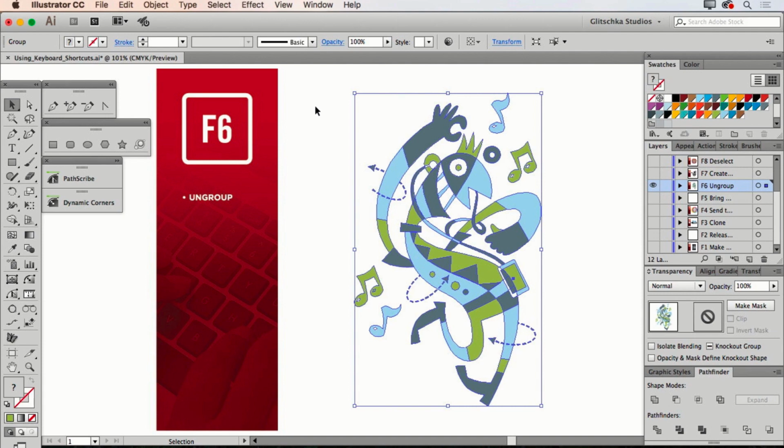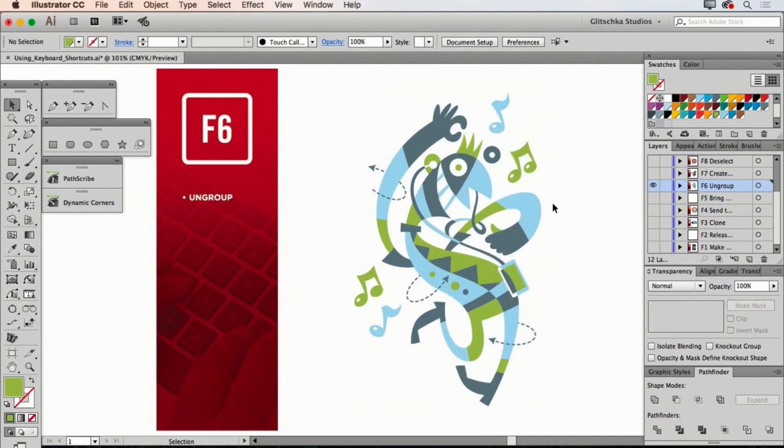So I never bothered to memorize it. I just figured, heck, I'll just make it a 1-button push, and I've never looked back. And so to ungroup stuff, I can just hit F6, and now this is ungrouped. So that's how I use F6. Not complicated, but it's something I use all the time.